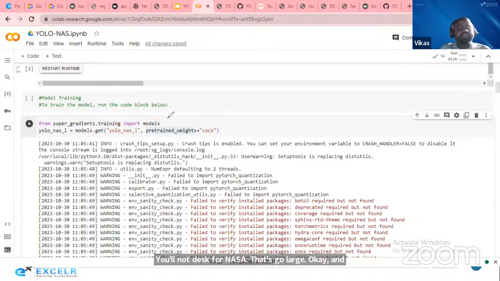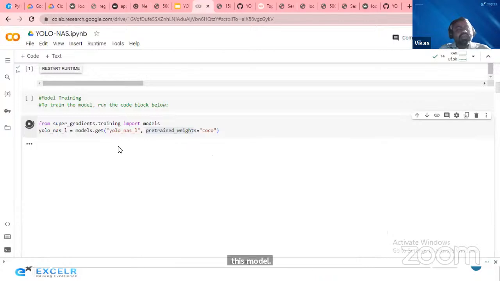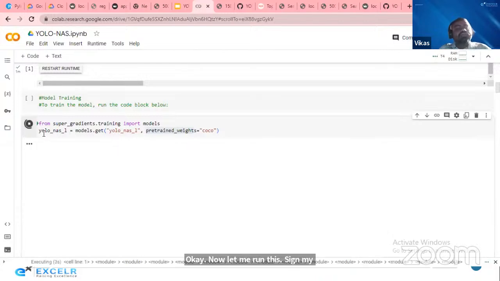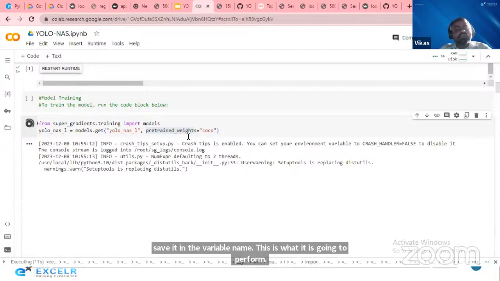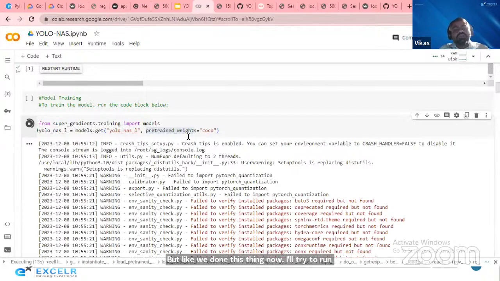Okay, now let me run this thing. Okay, guys, so it will try to install this entire model, and it will try to save it in the variable name YOLO-NAS large. This is what it is going to perform here now. This is a pre-trained model, the YOLO-NAS model, latest model, guys. One of the best performing models in the latest arena in object detection, guys. One of the famous state-of-the-art algorithms.